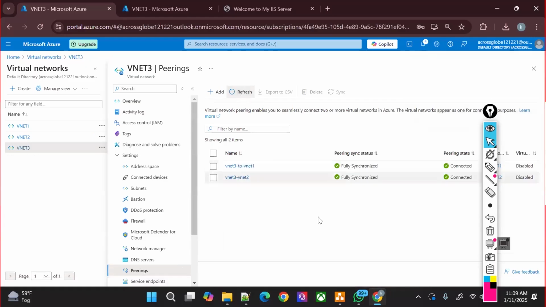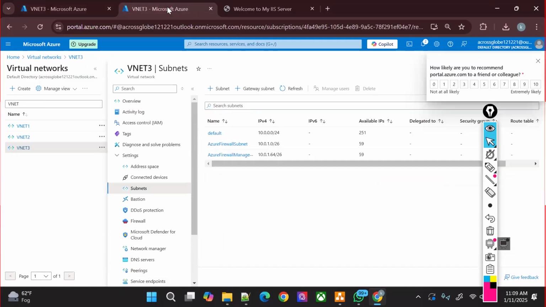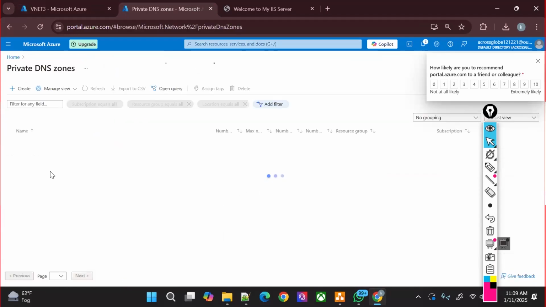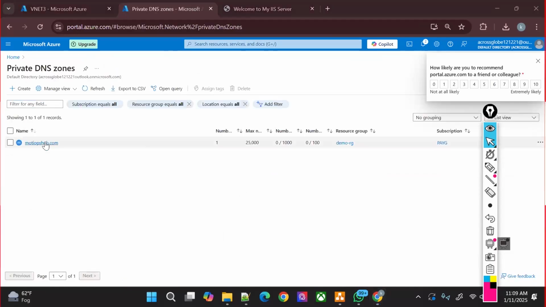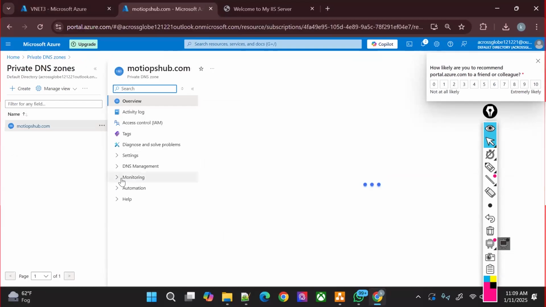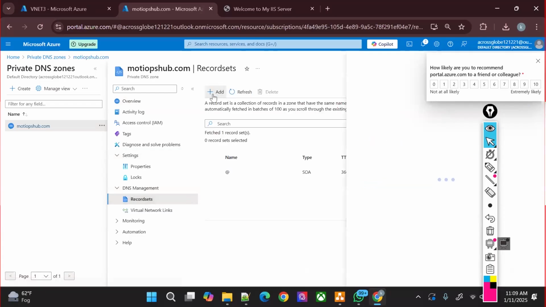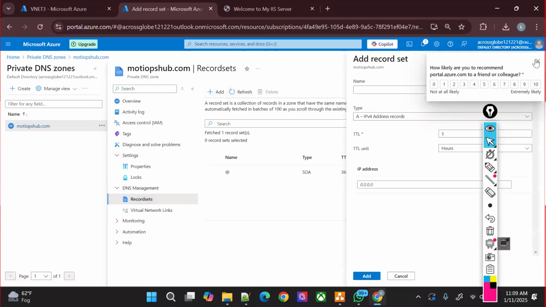Okay, so this is fully synchronized and connected. So both the pairing is in place now. Right, private DNS zone. What happened with the private DNS zone? Okay, the private DNS zone is created. I'll create one record set and I'll create one record.